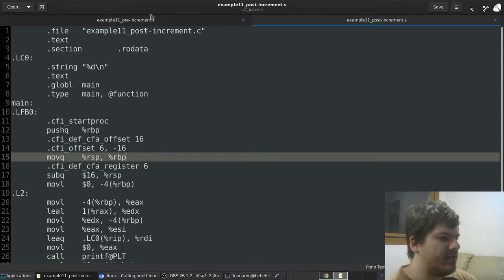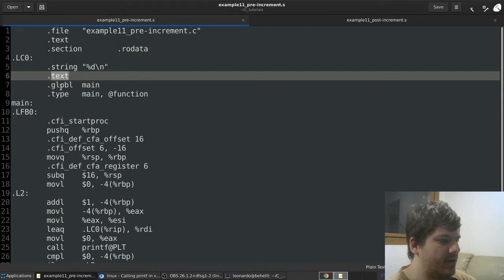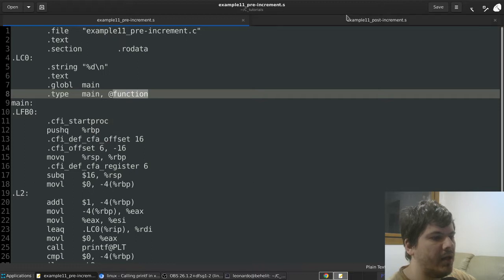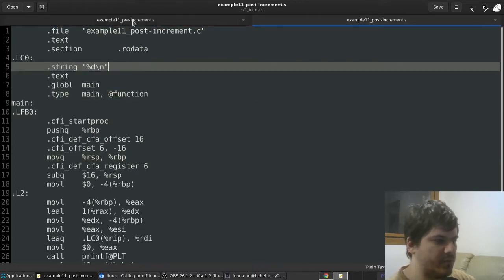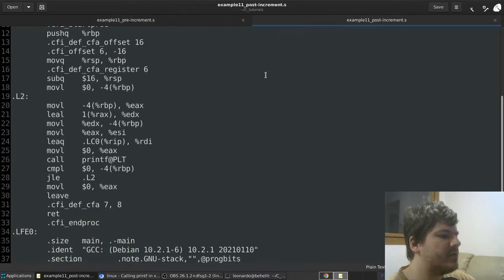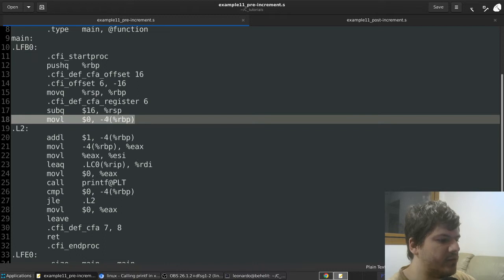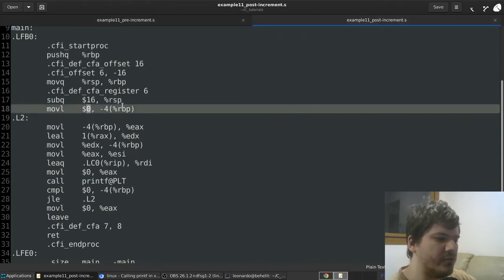So let's take a look first at this LC0. Basically this is a string. Remember, this is the first argument of our printf function. It's a text, and in the post-increment we have this as well, which is a string we want to print. And let's switch here. Basically we are initializing our variables. Just take a look at this line here: move 0 to register RBP. Basically our register RBP represents our num variable, which is 4 bytes in size. Remember, an integer is usually 4 bytes in size. And here as well we move 0 to the register RBP. So this is basically our initialization here.